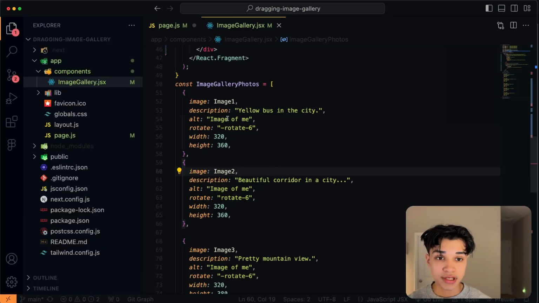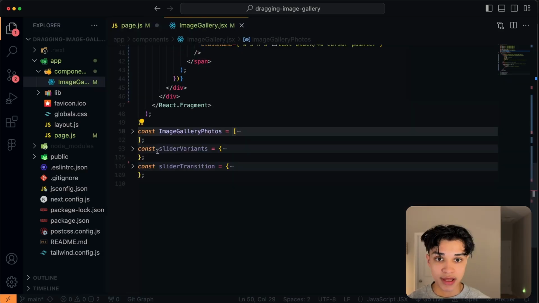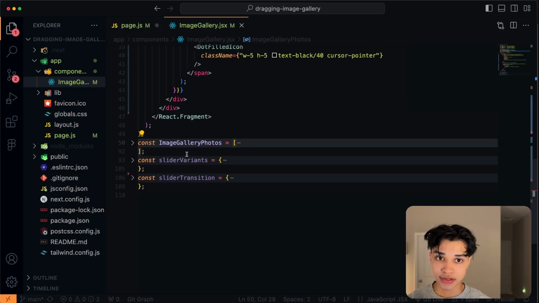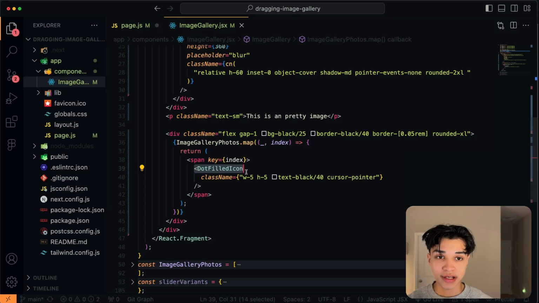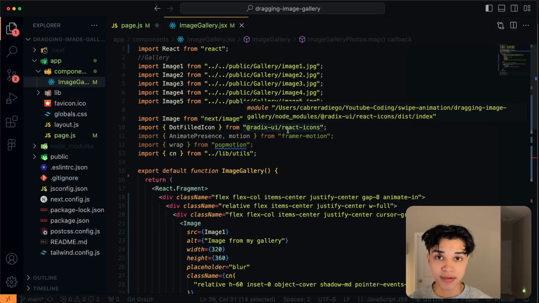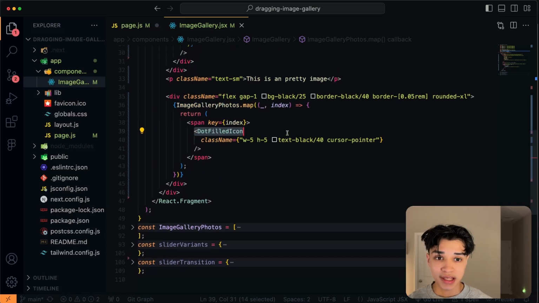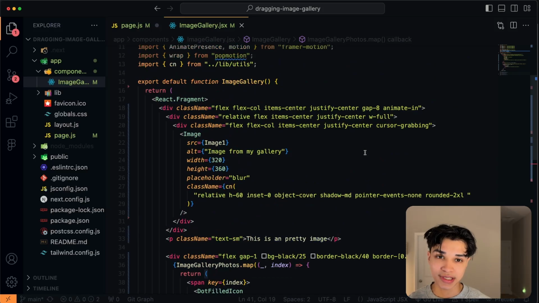And then we have our alt, which could be the same as the description, but for the time being, I'll just put an image of me. So for rotate, that will come in handy later, and we'll provide a width and height of each image. So all of this can be customized to your liking, but for now, this is what I'm using. And what you saw down here are just the animation variants that I'll walk you through later in the tutorial. Also, this dot filled icon is coming from the Radix icon library. It's one of my favorites. It is pretty limited, but I like that you can use class names with it, and I like their style.